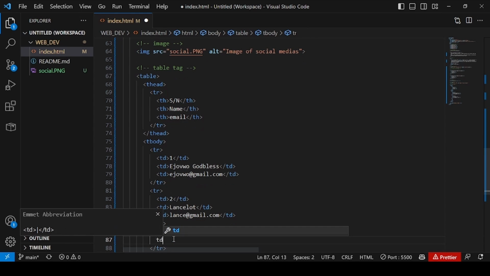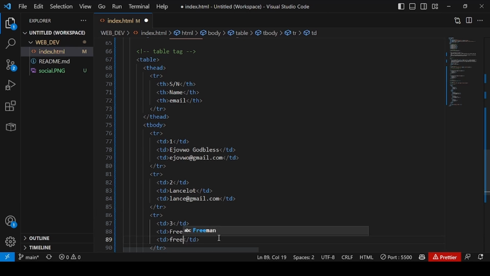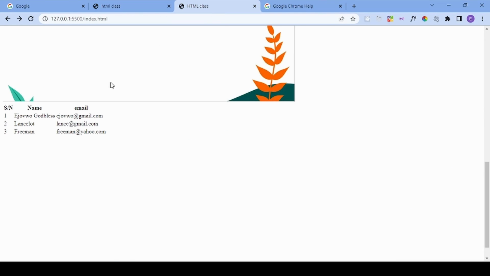Then I'll say TD. I'll say Tiri for serial number. Then TD again. I'll do something like Freeman. Then TD. I'll say Freeman at yahoo.com. So if I save this and head over to my browser, this is what you notice. You can see that this is coming out as a table.